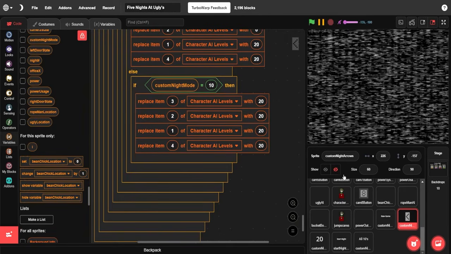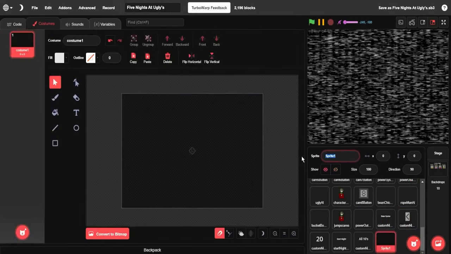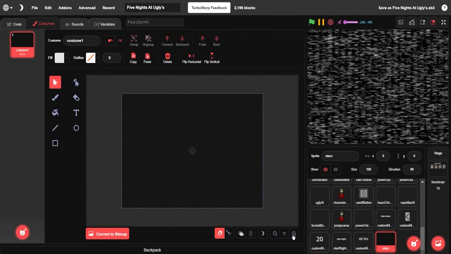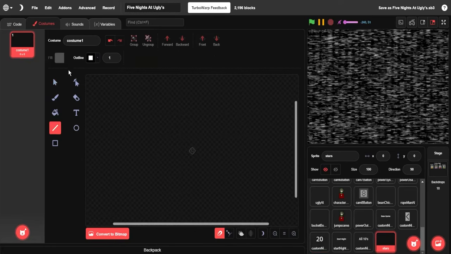So let's set up the stars. First thing we need to do is actually make a star. So let's come in here and let's say stars. So you can upload a picture of a star. You can like upload a costume. You can choose a costume. Let's see if Scratch actually has a good star. I don't have one picked out. That's a really bad star. That's a terrible, awful star. I'm gonna be real. Very bad star.